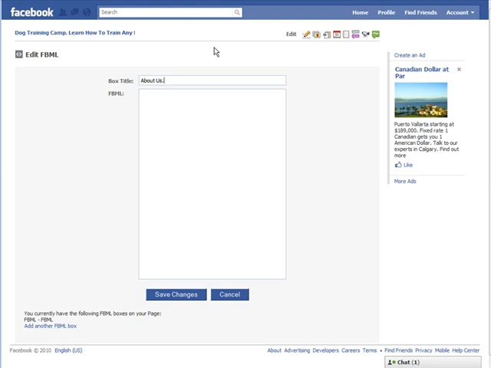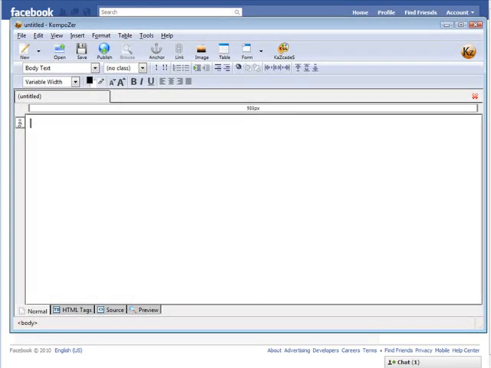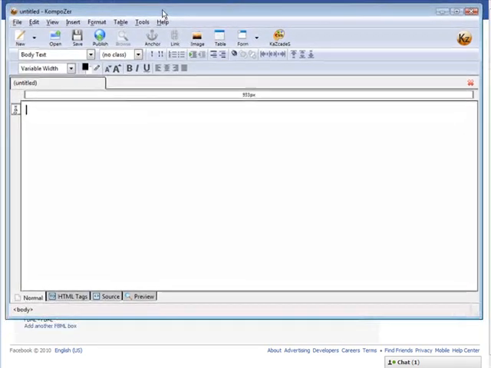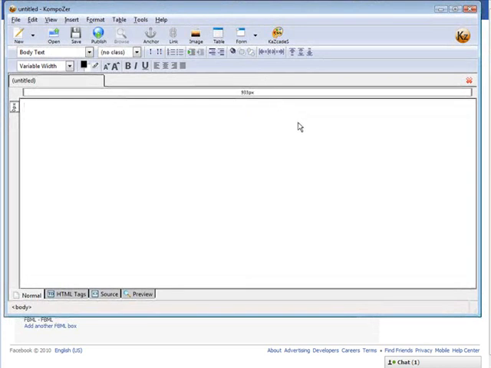So About Us. Okay, and then in the FBML box, what you can do is put any HTML code you want in here. Now it's just standing there looking at you like a silly box. So what I do is I open up a web editor. I like to use Composer. It's a free web editor. Does lots of things for you. Then I can create my page in here. Then I can paste the HTML back in the FBML box.